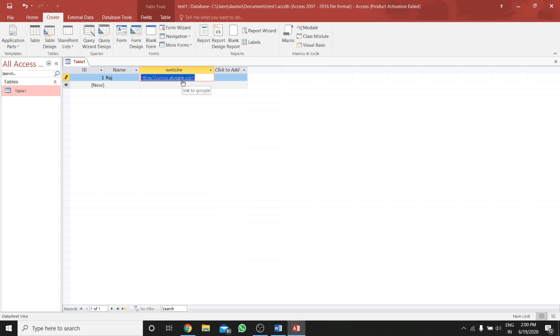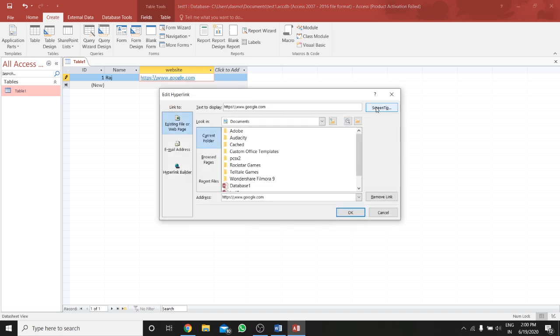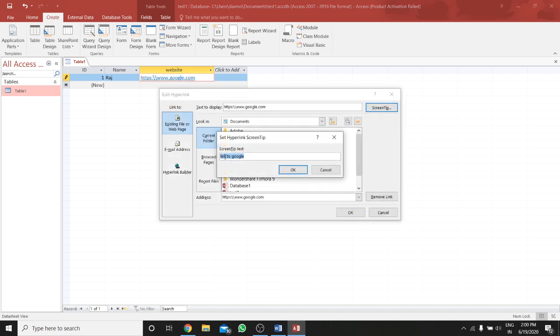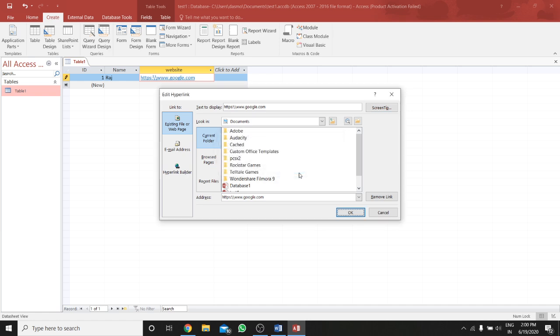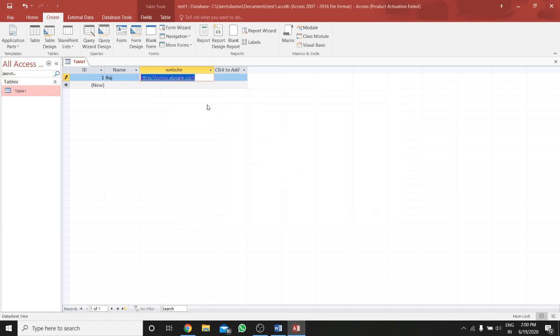You can see I am again pressing Control K. When you go to Screen Tip, I have added Link to Google. So what happened when I place my cursor over this link? You can see it is showing Link to Google. So this is the screen tip. Hope you understand.